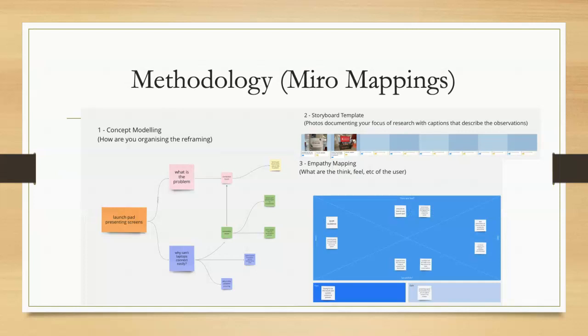For better defining this problem, I have used mirror mapping to further look into how the problem can be better defined and eventually find a solution. The first mirror mapping I've used was a concept modeling, as it was used to set out a path that I would take to better define this problem, and then further develop an insight into how to solve it. Storyboard templates were used to look at the problems from a client's perspective, and the empathy mapping was used to see how the clients would feel.